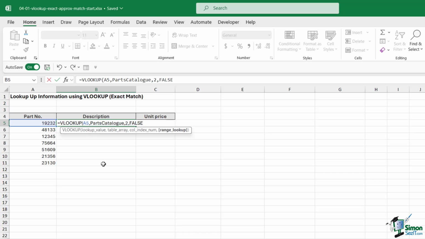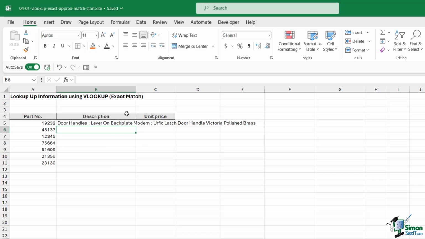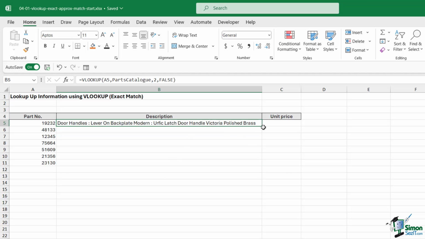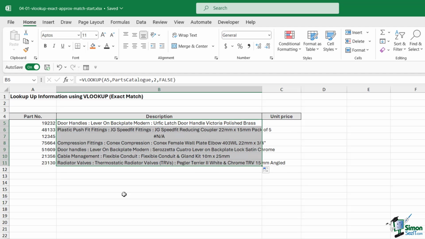Now, remember, with trues and falses, you can replace these with 0 for false or 1 for true. I'm going to leave it on false. Let's close the bracket, hit enter, and you can see that it's returned that description. Now I'm going to double click to widen out this column, and then we can simply drag this formula down.